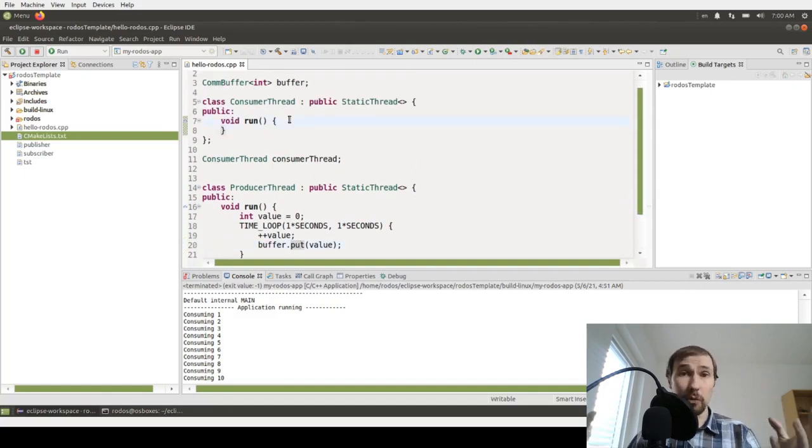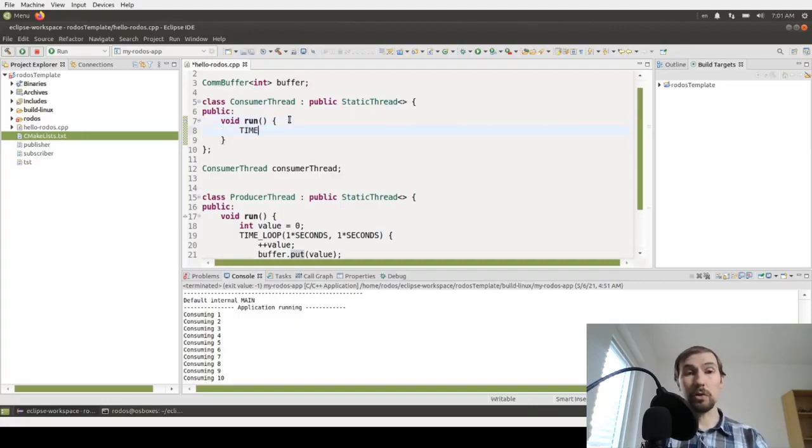In contrast to the sync FIFO, we don't have a synchronization mechanism here in the COM buffer. So we don't have a method that suspends the calling thread. Similar to the normal FIFO, not the sync FIFO, we have to do our own timing management here. So in this case, we also use a time loop again, waiting for some time at 1200 milliseconds. And we read the data every 500 milliseconds, which means twice a second.